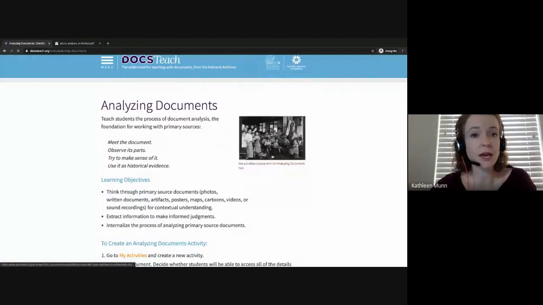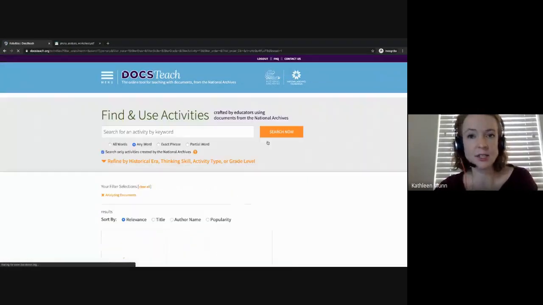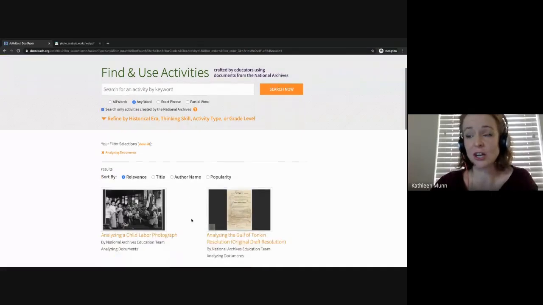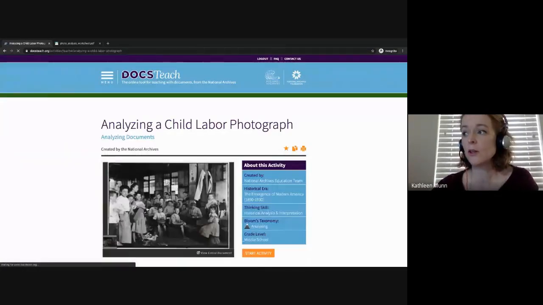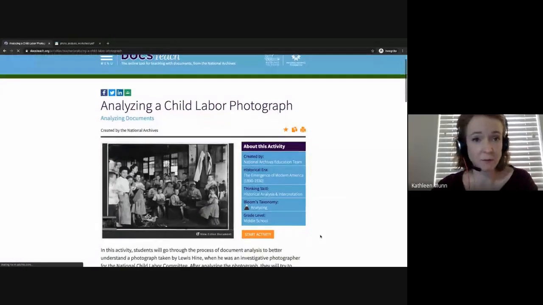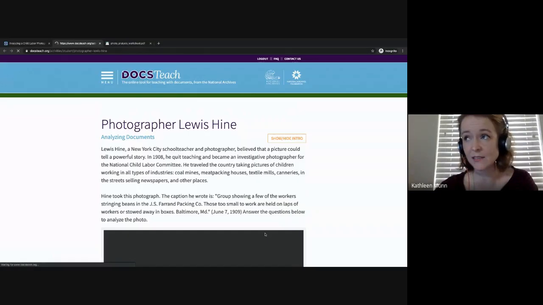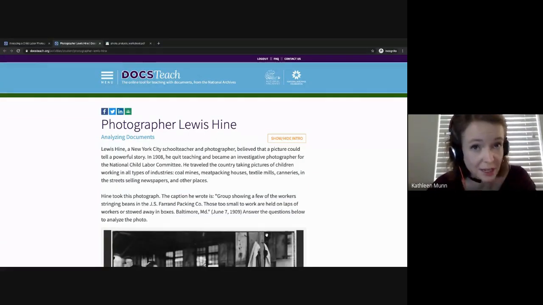I want to show you quickly how these same questions appear on DocsTeach in the teaching activity and how you can quickly create an analyzing documents activity to share with your students. So for example, here is a child labor photograph. This is the teacher page with information for you on how to facilitate the activity. Clicking start activity takes us to the URL you would share with your students to complete an activity.